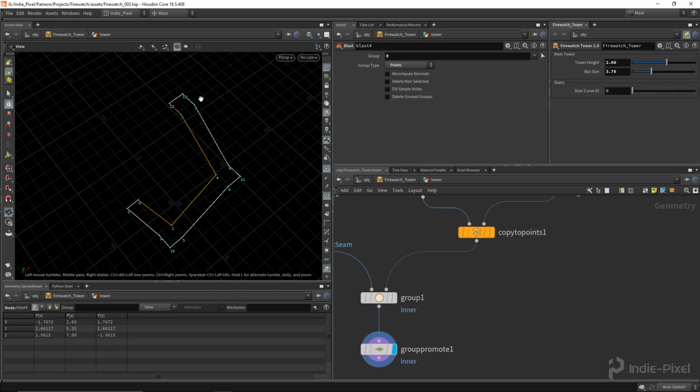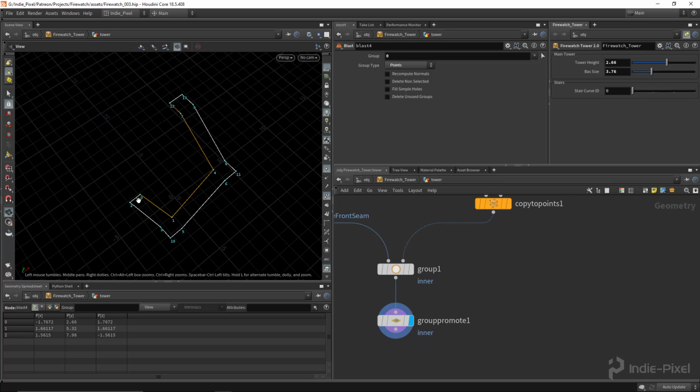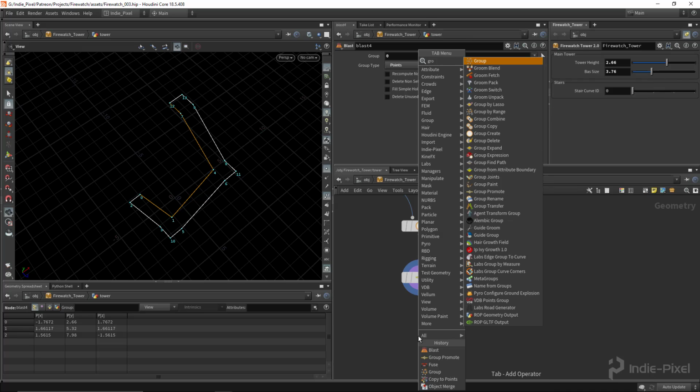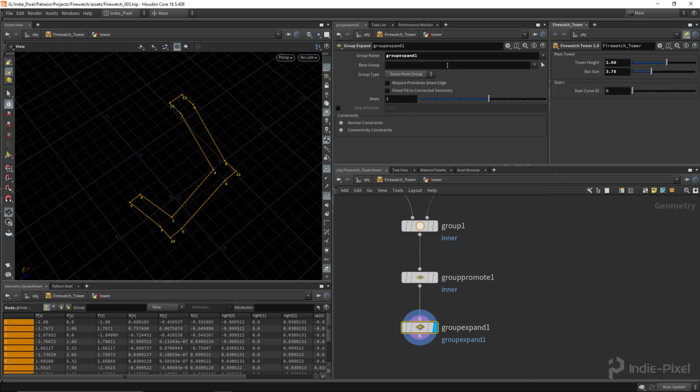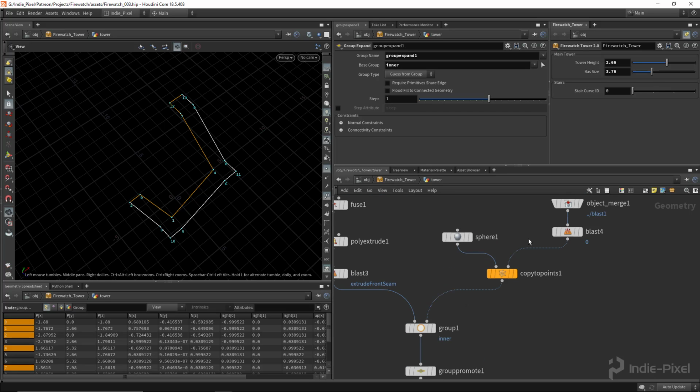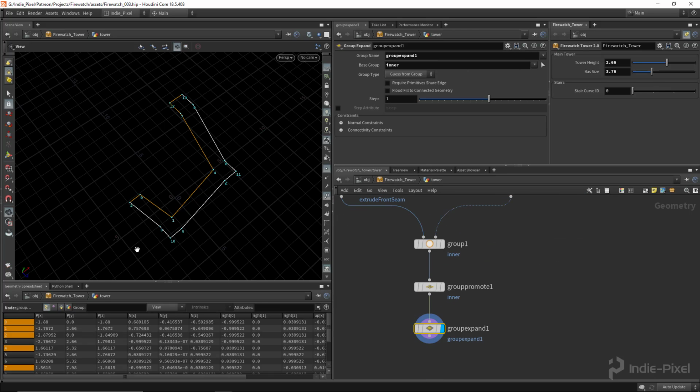So now what I can do, because I want to get just these guys, and that one was selected previously, I want to do a group expand now. So let's do a group expand. Where did you go? There you are. All right, group expand. And we're going to go and get the inner group. And if you notice, now we're selecting both those guys. So that's why I blasted away that first point, because it was already selecting this bottom one. And I really want this group expand node to do that for me.